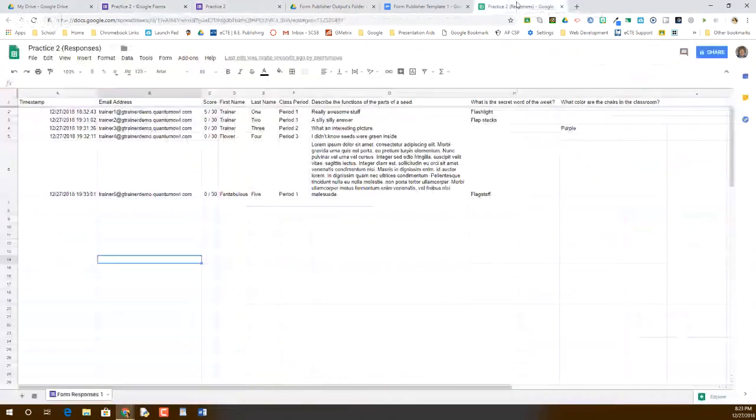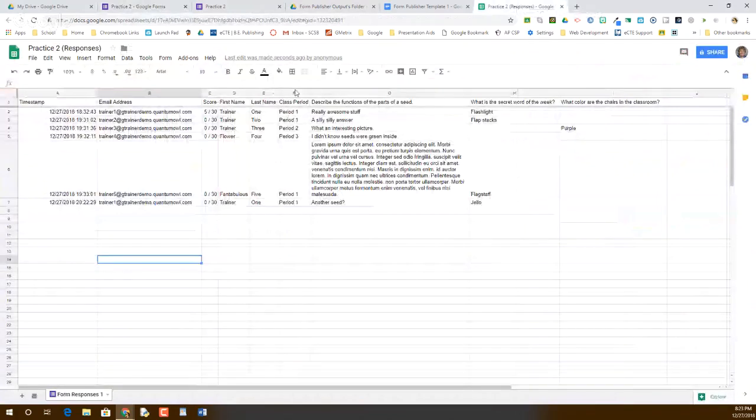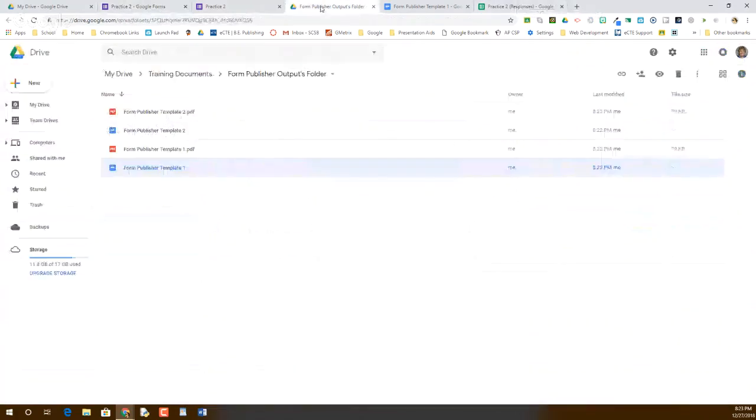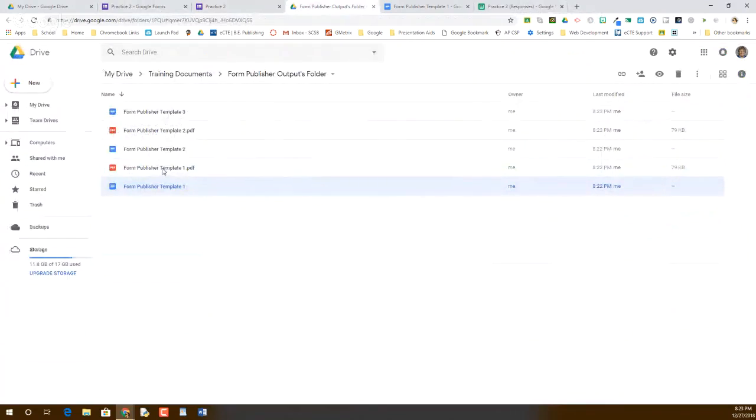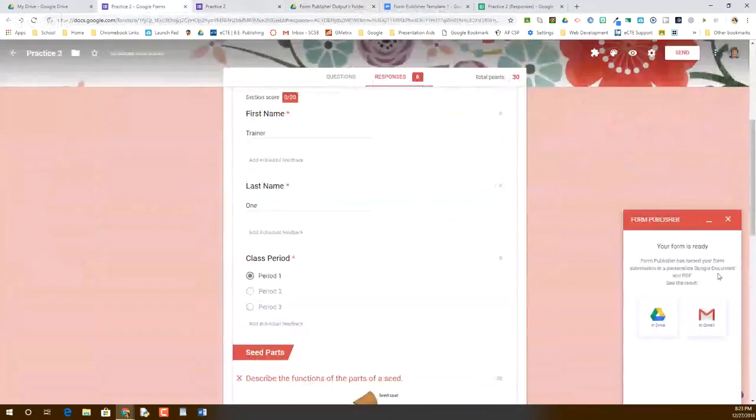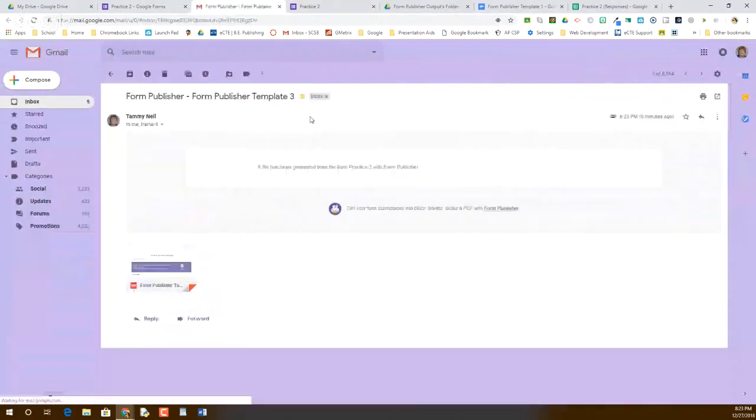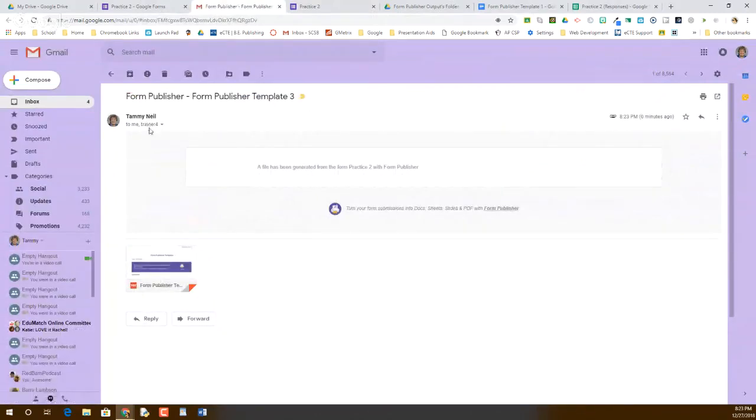So I'm going to come back and here we are. Here's our data. So each one of these is getting a copy of that form, both the editable form and the PDF that I wanted them to have. So that allows me to see what's going on. I can also see in Gmail what's being sent. So here are all my templates that are being sent. And here, I can see exactly who's being sent. It's been sent to me and trainer number 4. So I can see all of that information.